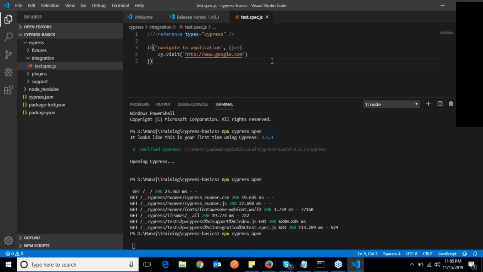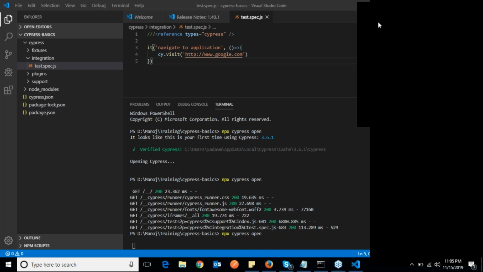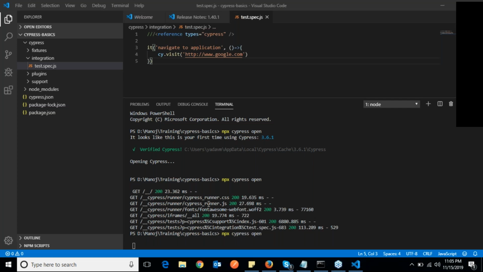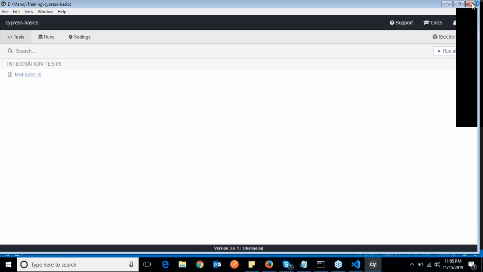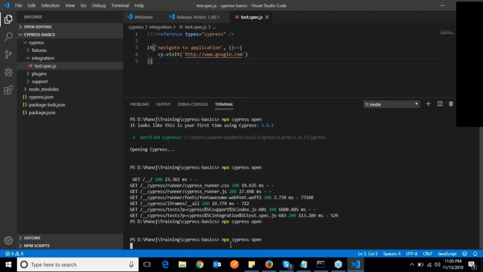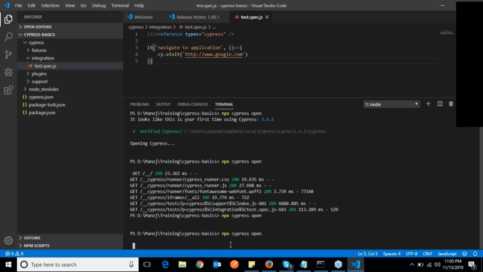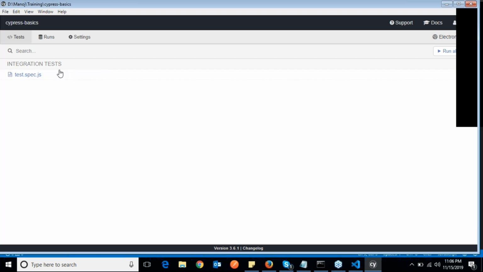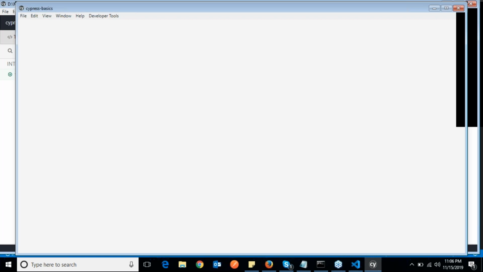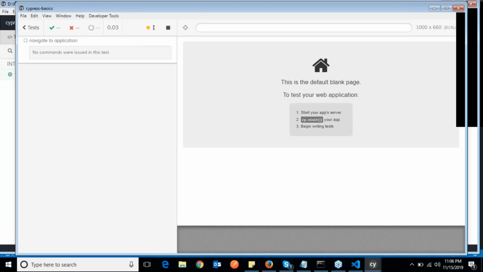Yeah, you need to save first and then run. Give me one more minute. I'll let it open and then I'll show you how it runs, because we hadn't saved that test. We need to run the same command again, and hopefully this time it will run the test, navigate to application. From the next session onwards, we'll see how to perform actions using elements. Still there's some problem. Yeah, see, now it's running.